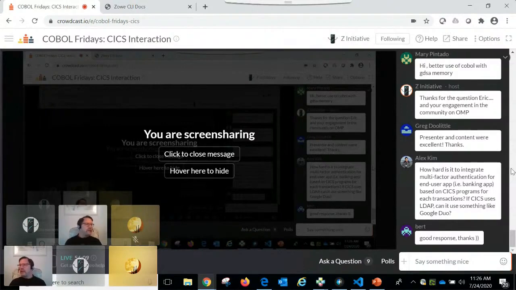You know, I think Rocket has one that IBM promotes as MFA. So there are products out there that will allow you to do multi-factor authentication into CICS. But I'd need much more specific details, but the answer is yes.